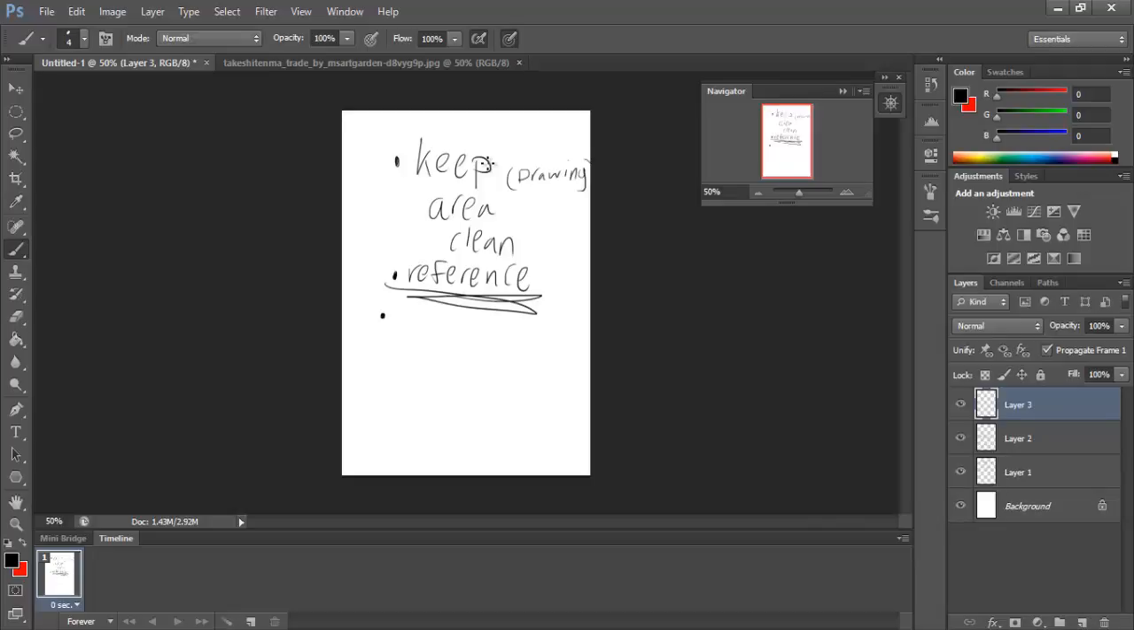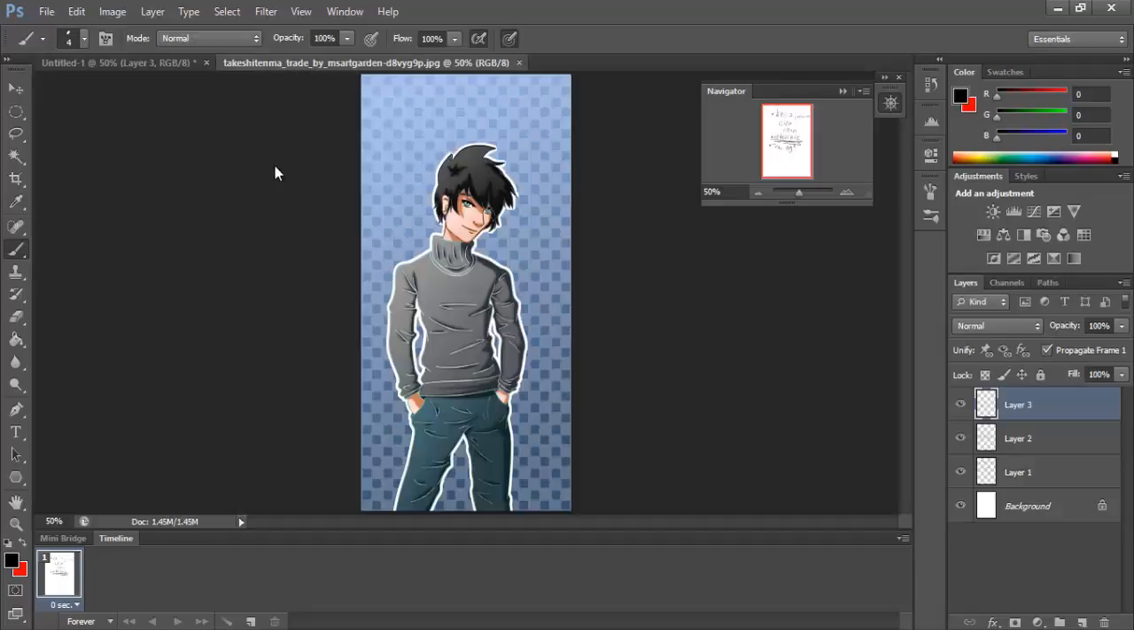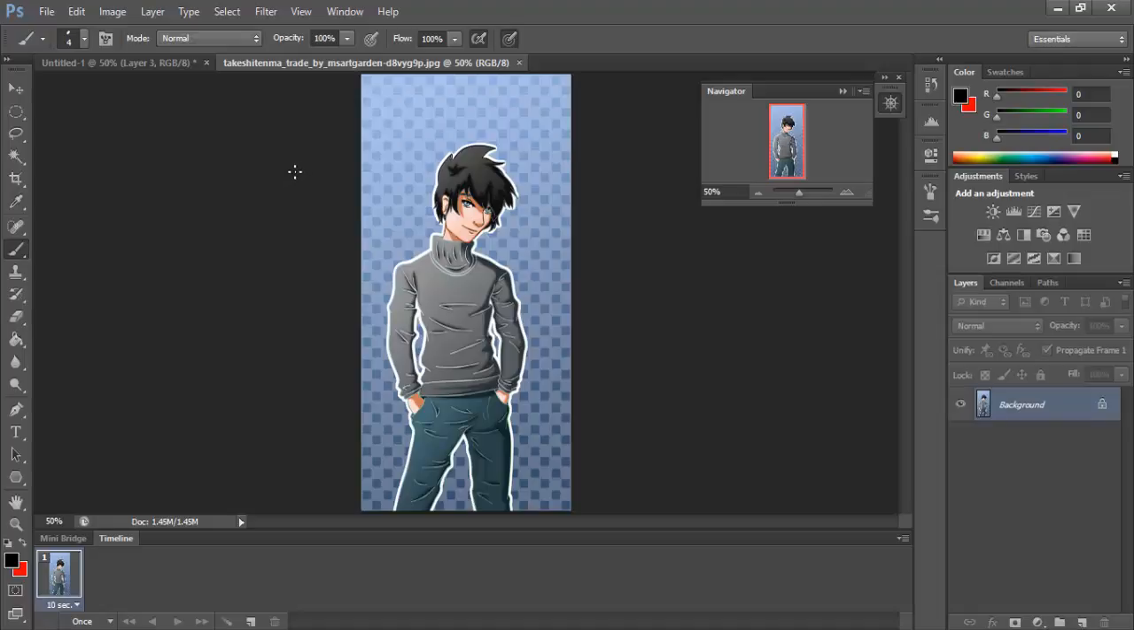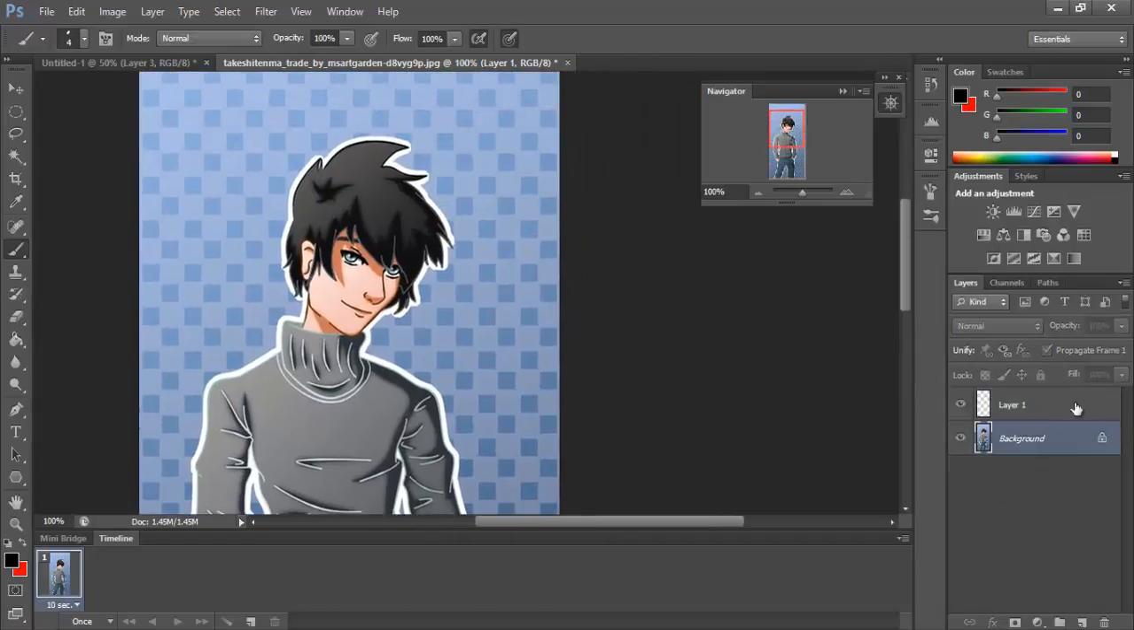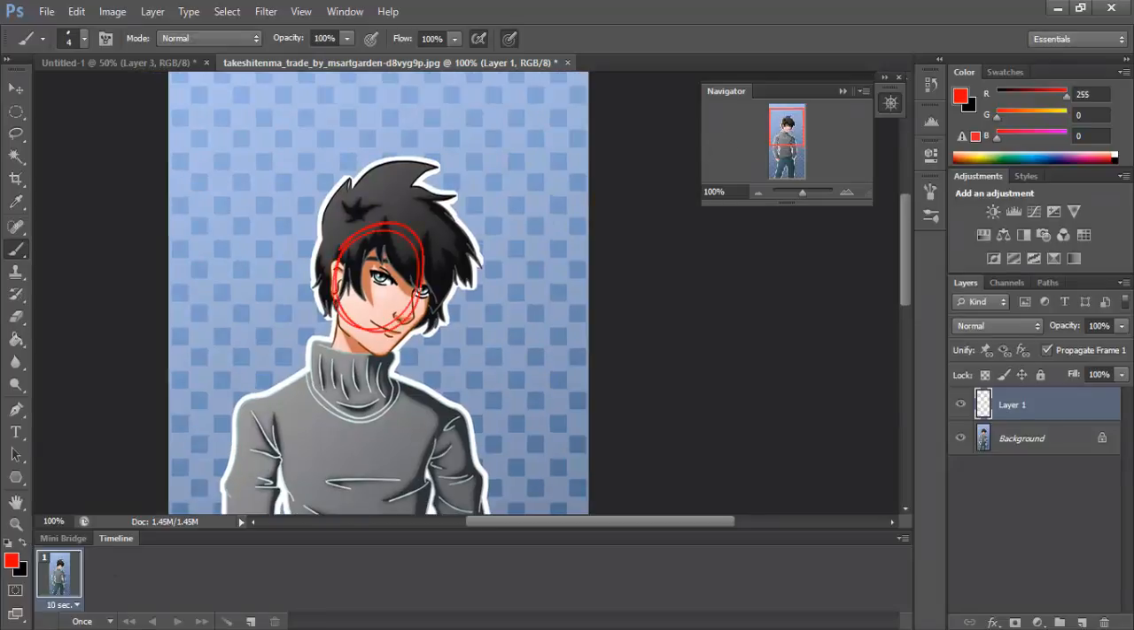Number 3. Use it's not as much tracing. This is like a question of fact. Let's take this drawing by MS Art Garden of my OC Takashi Tenma. Thank you very much. I will leave a link in the description to their DA. So what I like to do is you take a bright color and you just start practicing where the head will go.